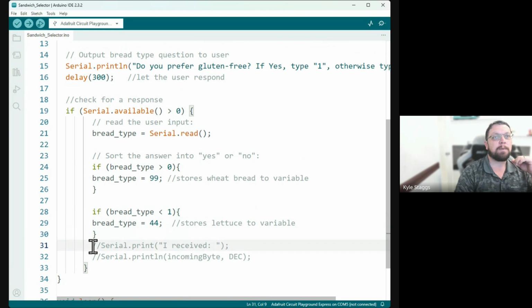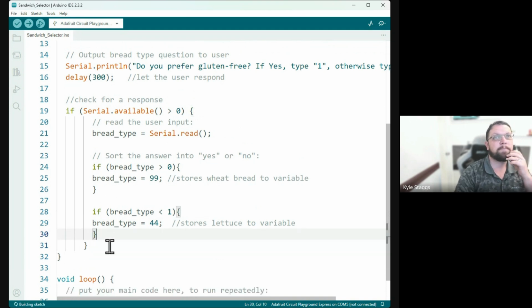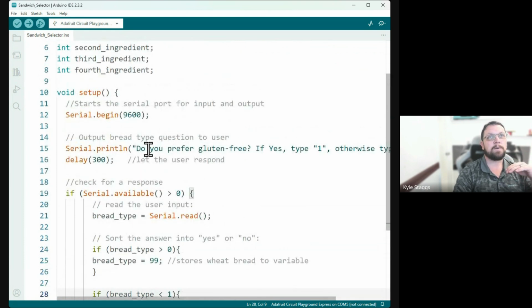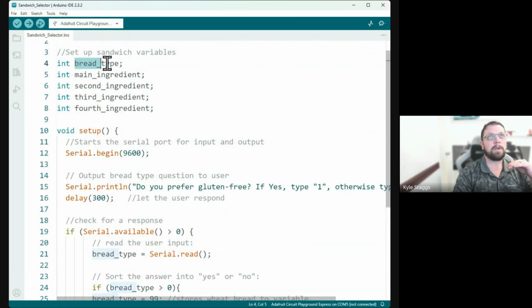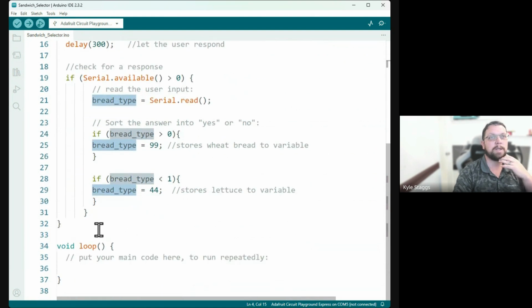So for this part, since we don't need the additional serial prints and serial print lines, I'm just going to delete those sections because we don't need them. So we have two conditions checking against two criteria to store the variable to one or the other. And now this has gotten us to where we understand how to store the information correctly to bread type.